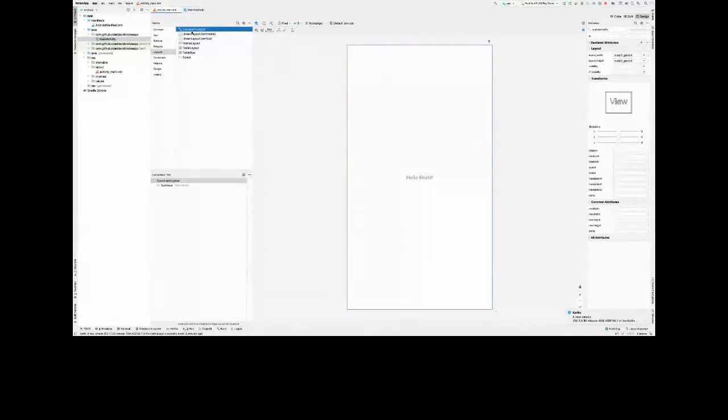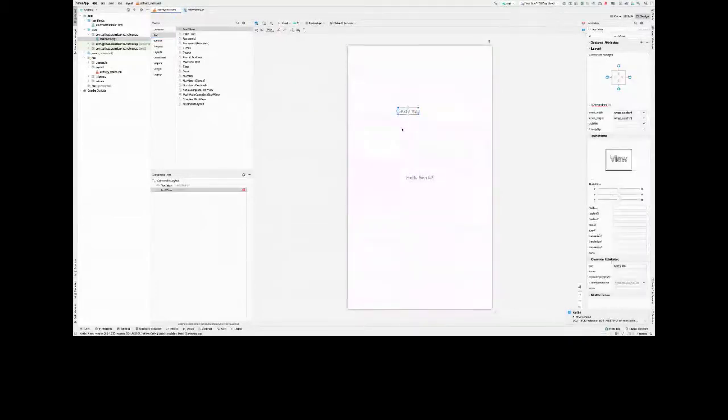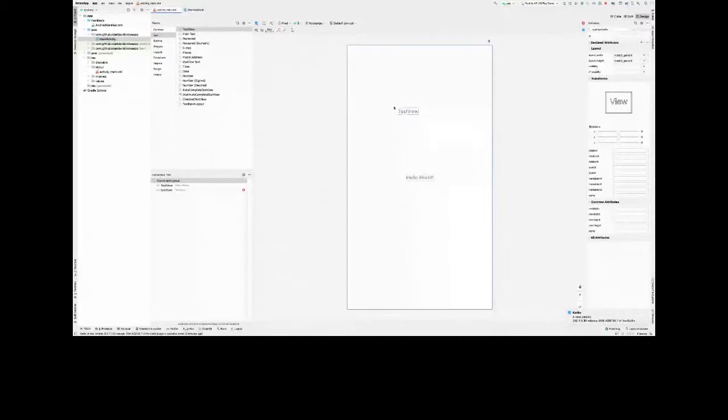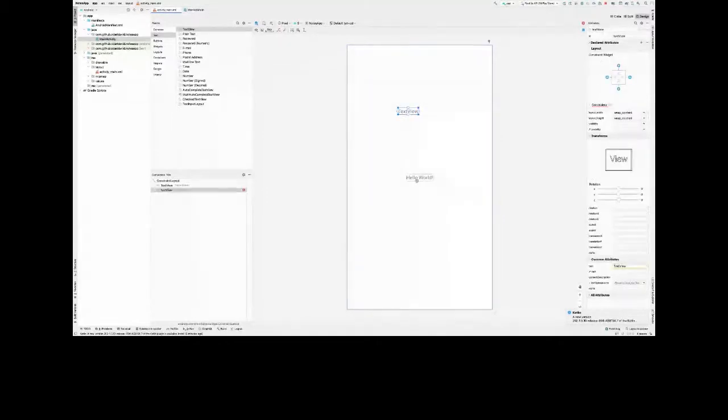So this is we try and align or arrange things according to their relation to another thing. This might seem confusing, so let me just try and drop something here. We have something on the screen. So we have this text view one, and you have this called hello world.